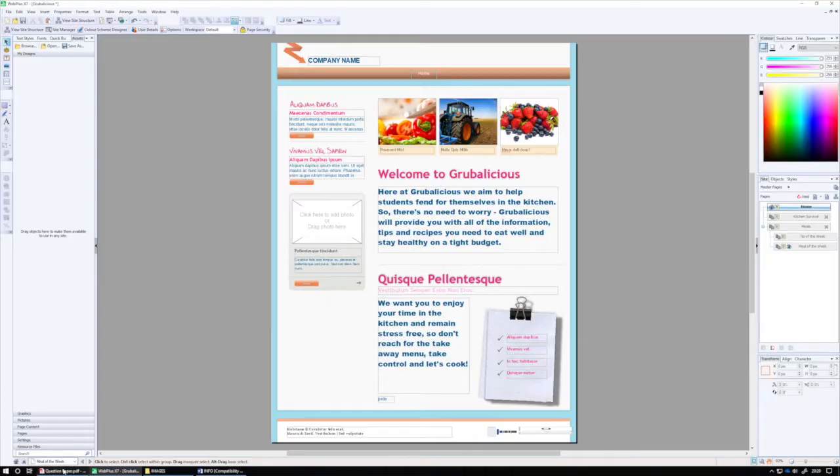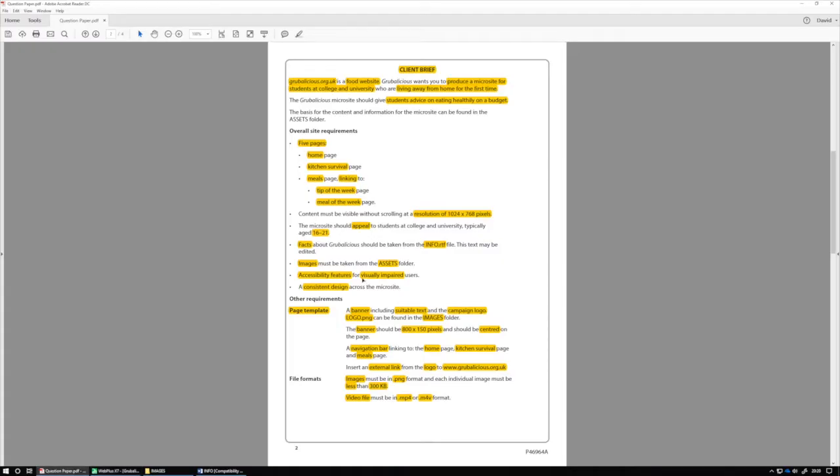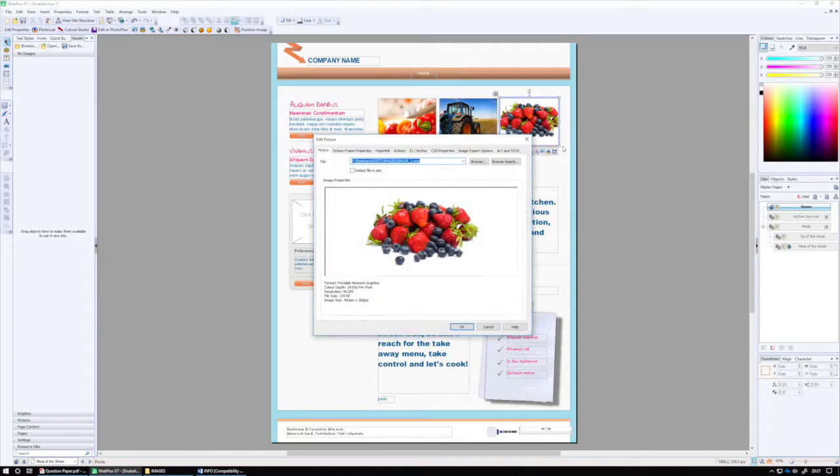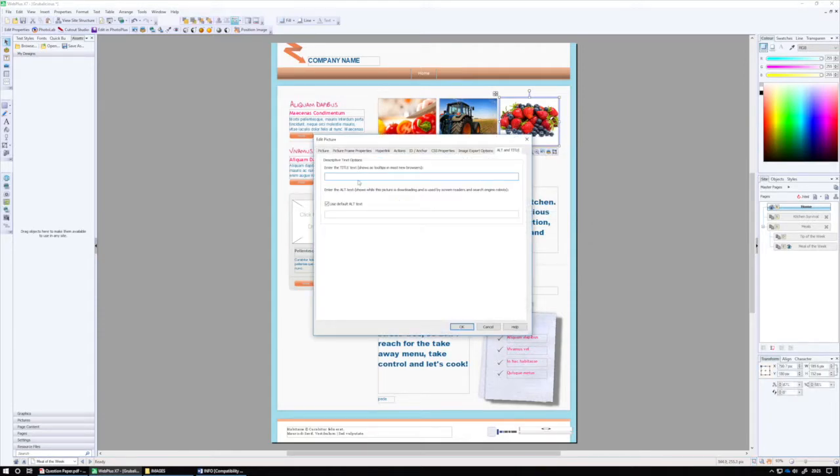We also need to think about the accessibility for visually impaired users. One of the key accessibility features is to use what's known as alt text. If you right click any of the pictures that have been added and choose Edit Picture, you can then navigate to the alt and title and include the title text. This will be descriptive for what the picture is showing.